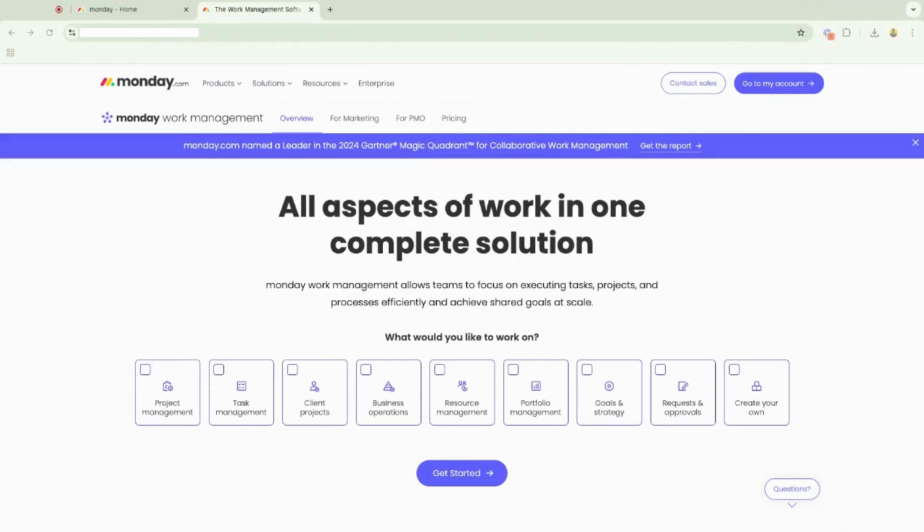First, we're going to start on the Monday.com website. What is Monday.com? So, from a high level, Monday is an all-in-one work management platform that will help you organize not only your projects and tasks, but any type of process or workflow all in one place.